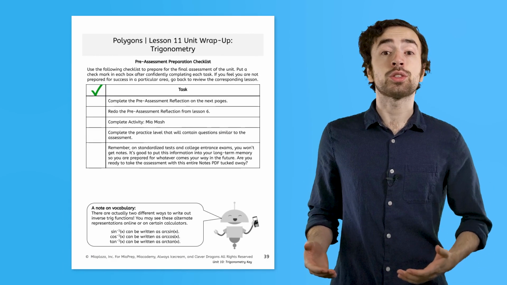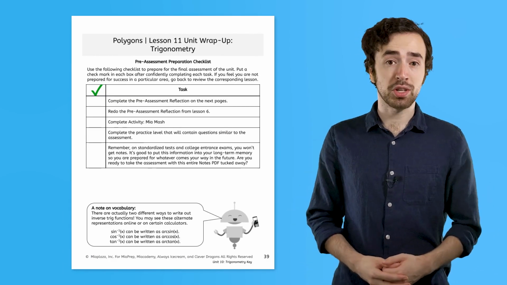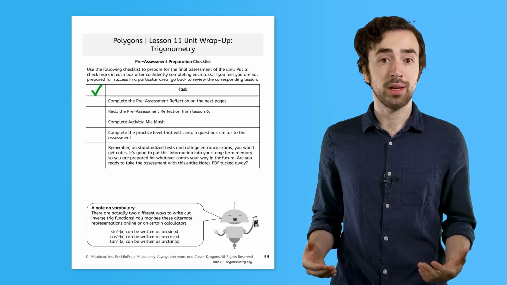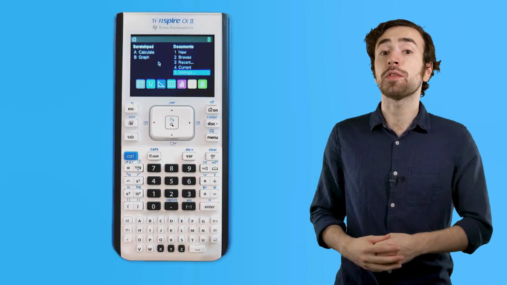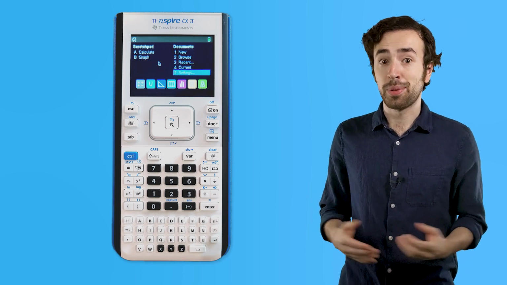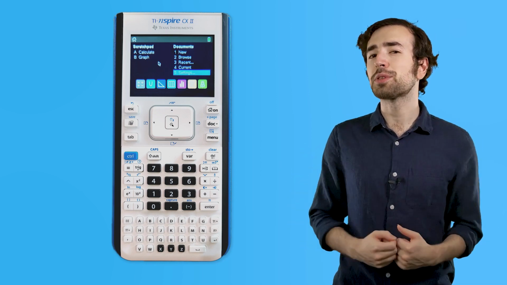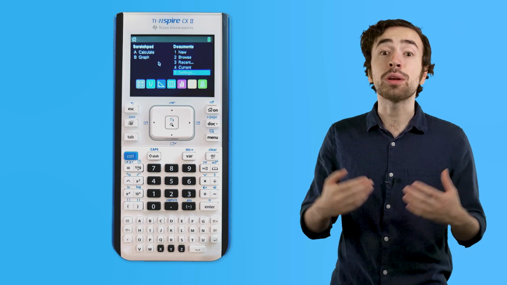But before I get too ahead of myself, let's talk a little bit about your upcoming unit assessment. Now that you've just about wrapped up your trigonometry unit, it is once again time to show what you know with an end of unit assessment. As always, you're going to want to start by working through the preparation materials in your notes template PDF. Then, make sure you have a graphing calculator handy before you start the assessment itself.